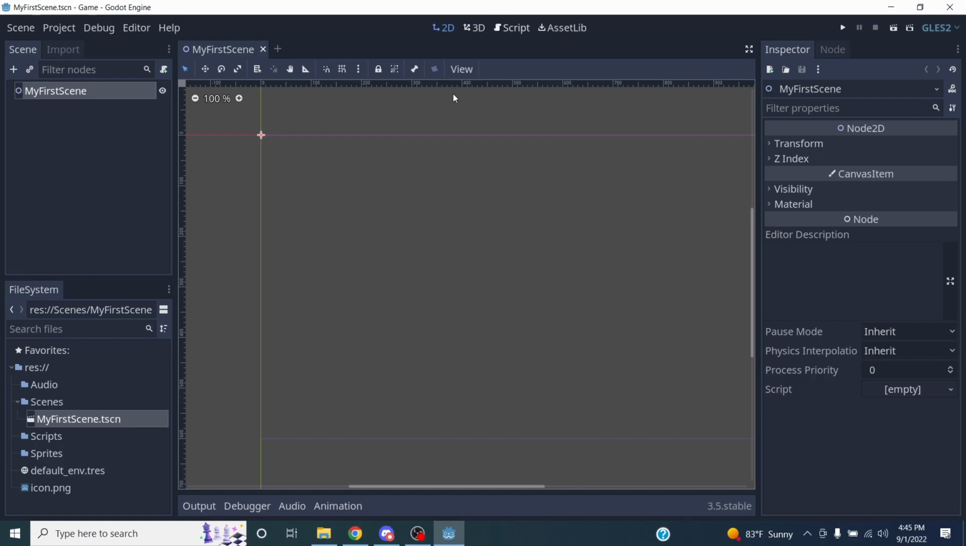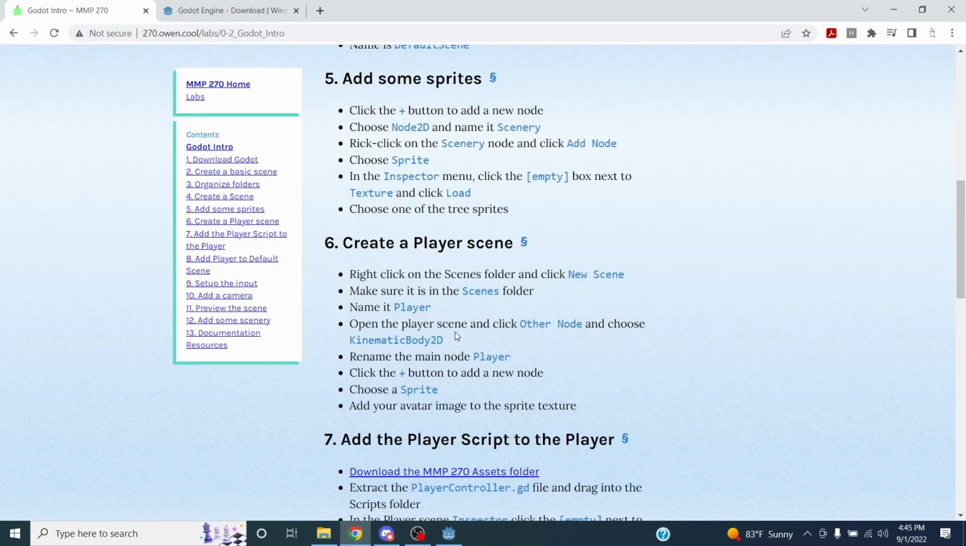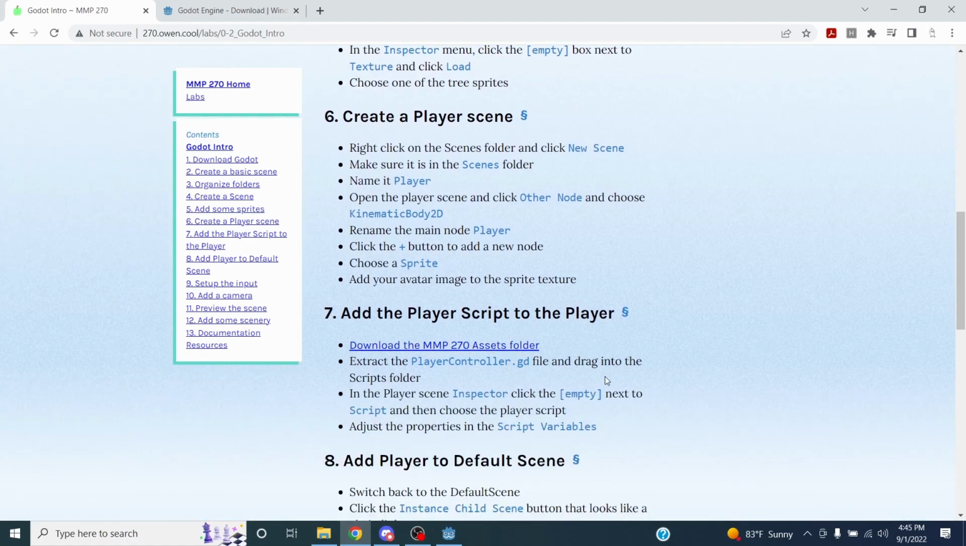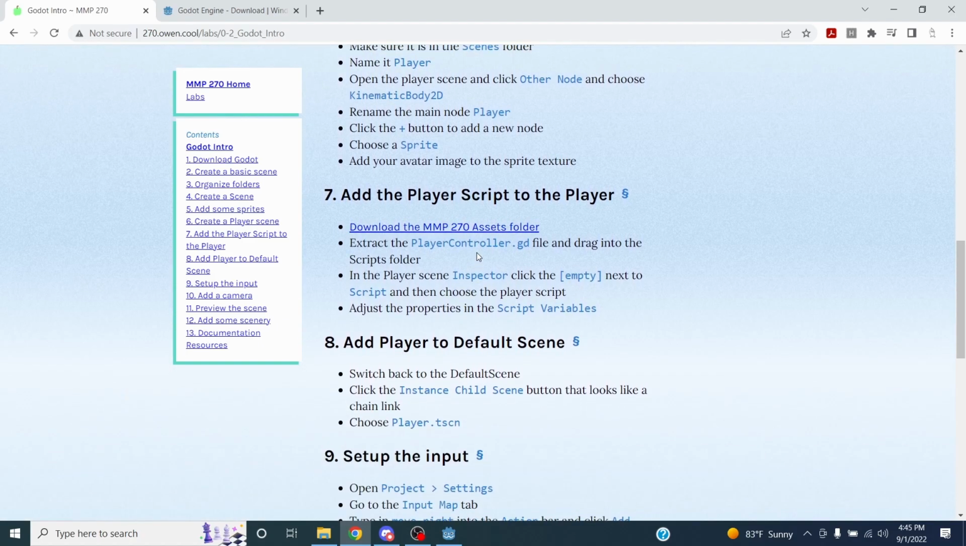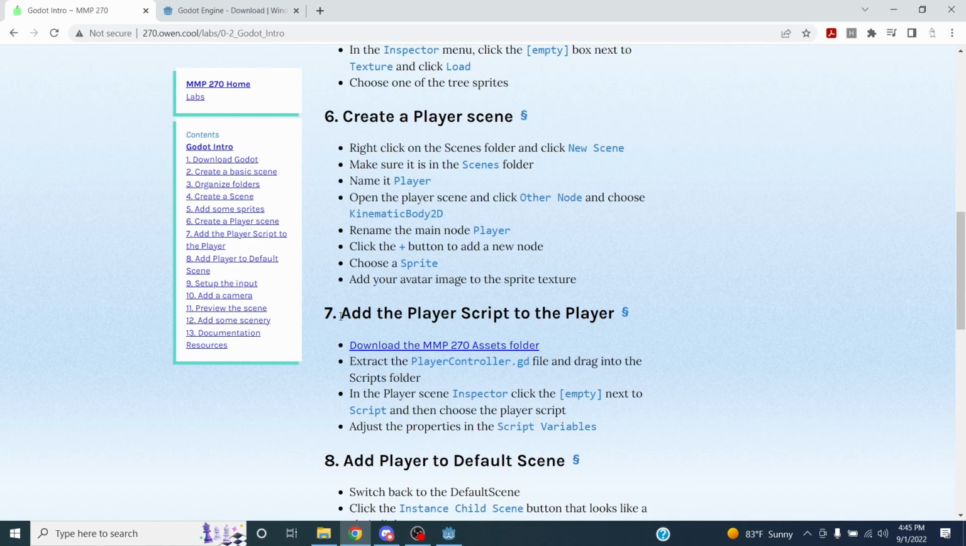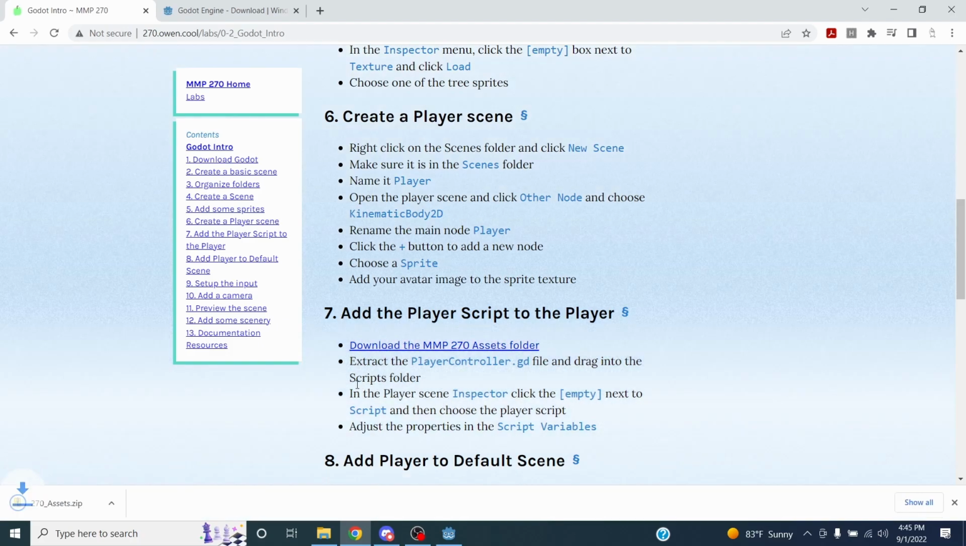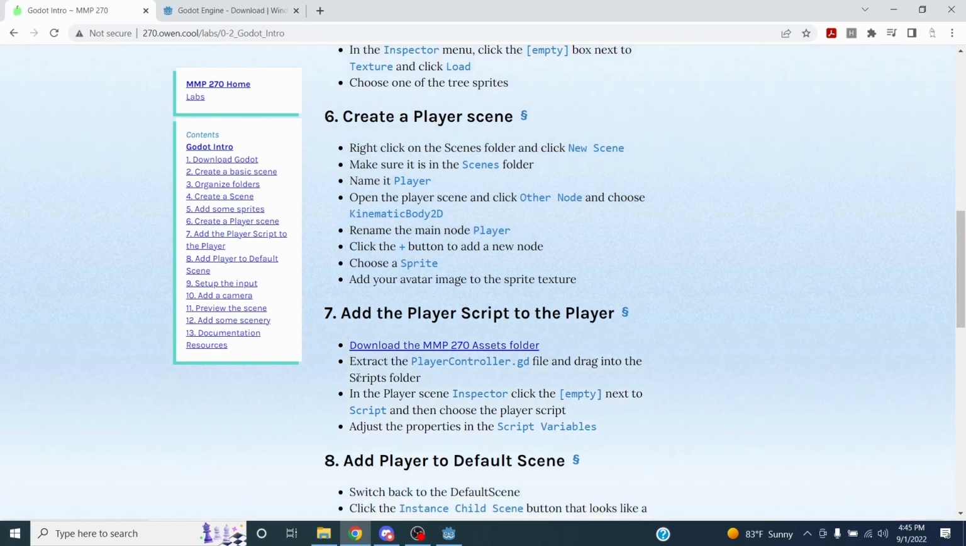And so we're skipping ahead a little bit, but one thing that I use a lot when we're going over the demos is this assets folder that I created. It has a lot of different assets that I've created in previous versions of the class. So if we haven't quite gotten to a topic yet, you can use a script from a later topic. We could also just draw a tree real quick if you want to do that. Maybe in a bit we can take a break and you guys can work on stuff and draw some stuff to throw in here. But for now, I'm just going to click download the MMP 270 assets folder.